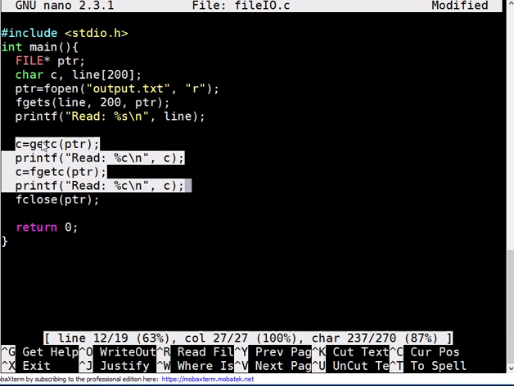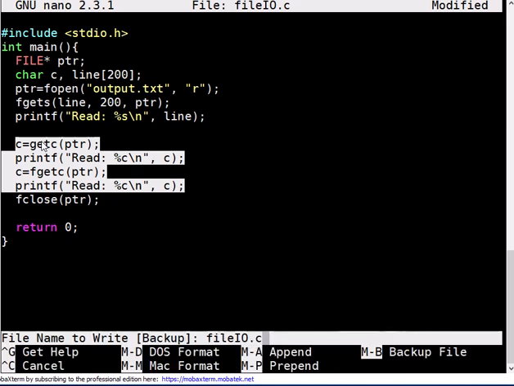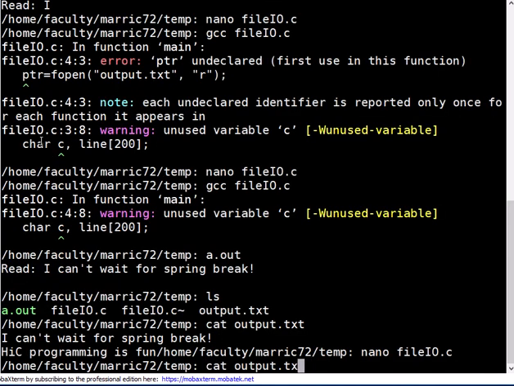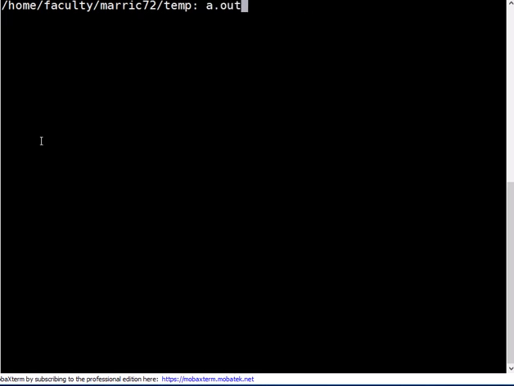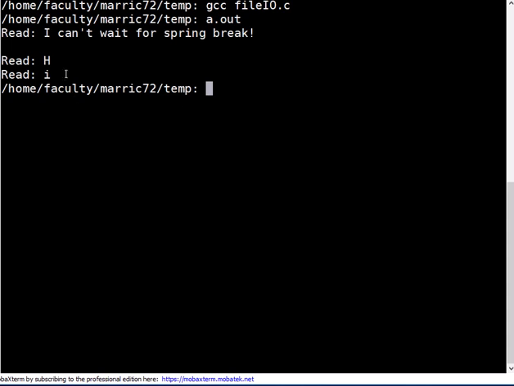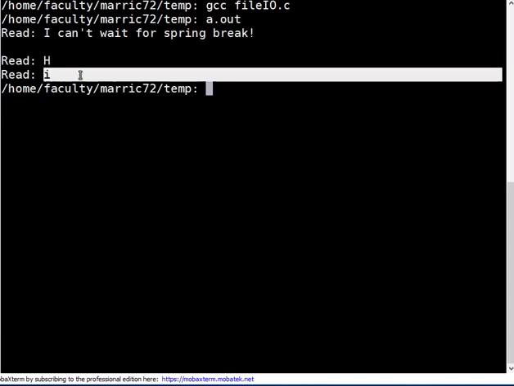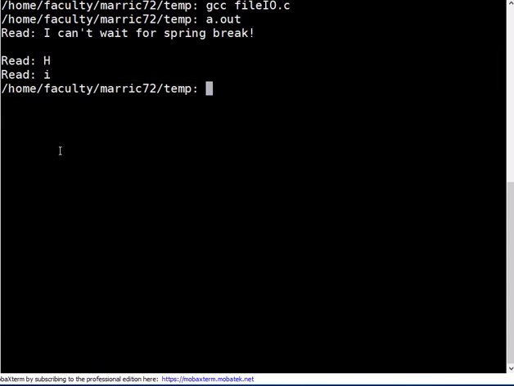All right, so reading in the next two characters from the file before I close it. It's getting a little crazy on the screen. Let me clear and compile again. And I run it, and I do see I read in the H and the I from that file. Okay, that's enough for file I/O. More soon.